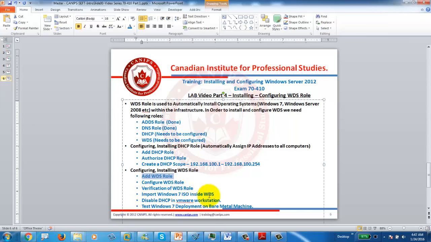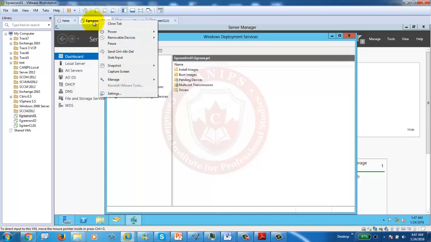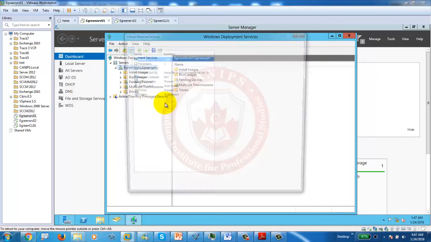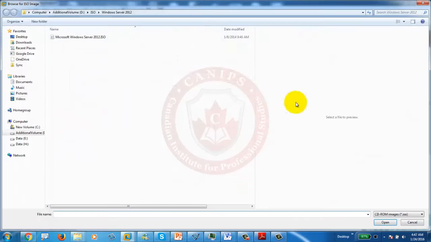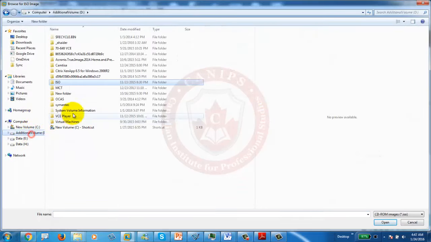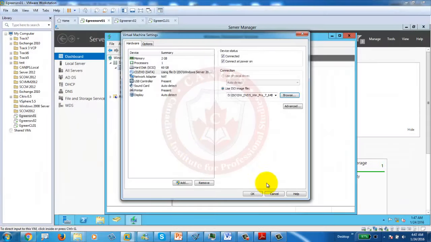Now we need to import Windows 7 inside WDS. So we'll leave WDS as is. We need to mount Windows 7 CD on this. So right click on this name here, VM name. Go to settings, and within settings, go to CD, and here browse. And within browse, I'm going to locate my Windows 7 CD. Windows 7 CD is right here, and then make sure these two are selected.